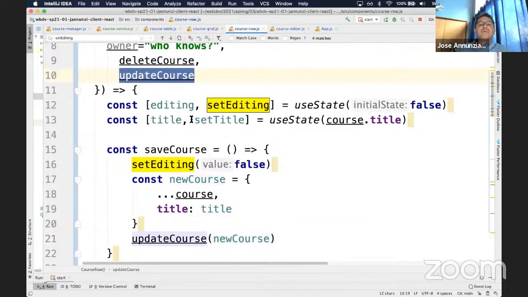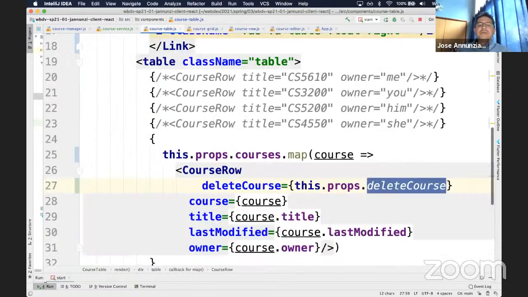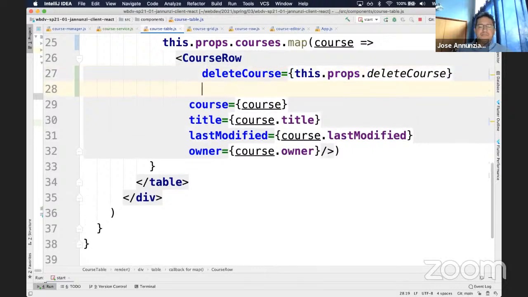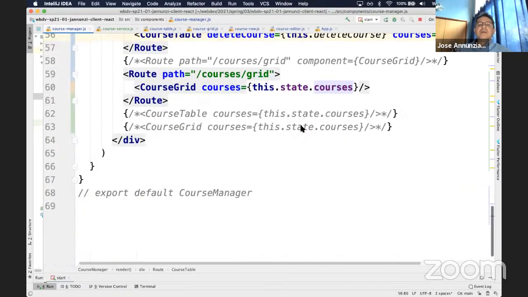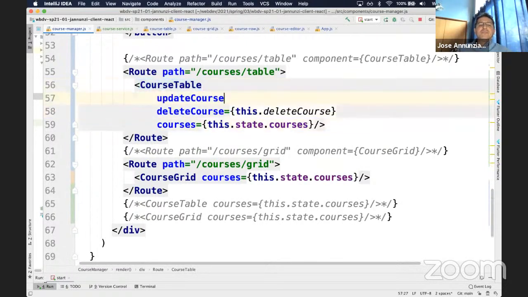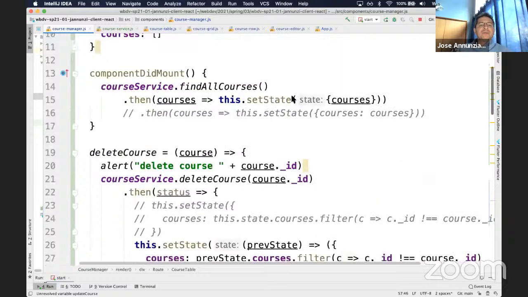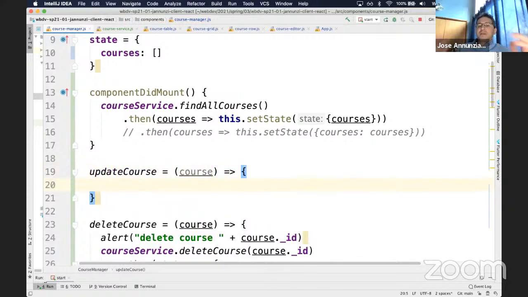So who sent me the updateCourse? Well, that was my parent, which is the table. So the table sent me the function updateCourse, which is being passed to us presumably through the props. Okay, who sent it to me? My manager sent me the updateCourse. So updateCourse is going to be implemented right here. updateCourse is going to receive the new course, and now let's print it out.